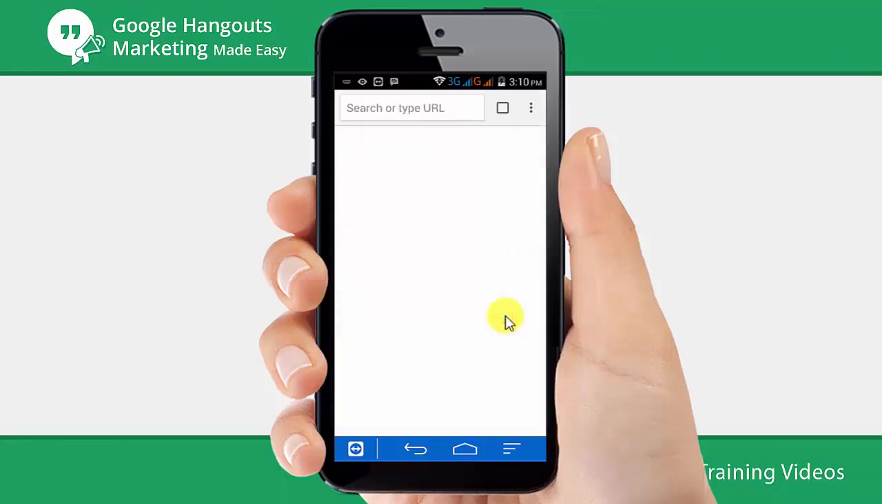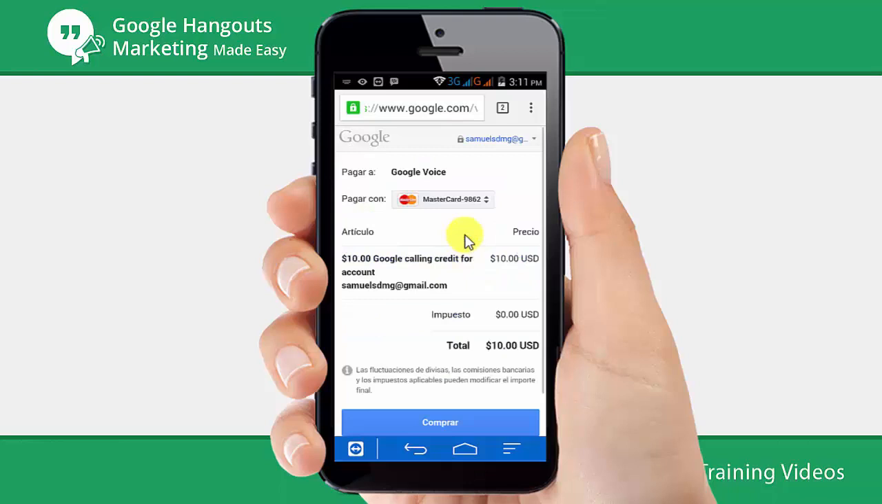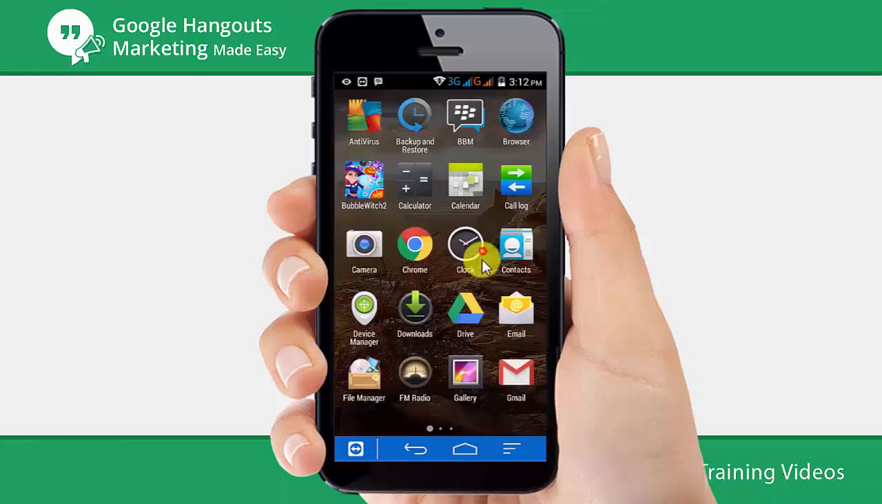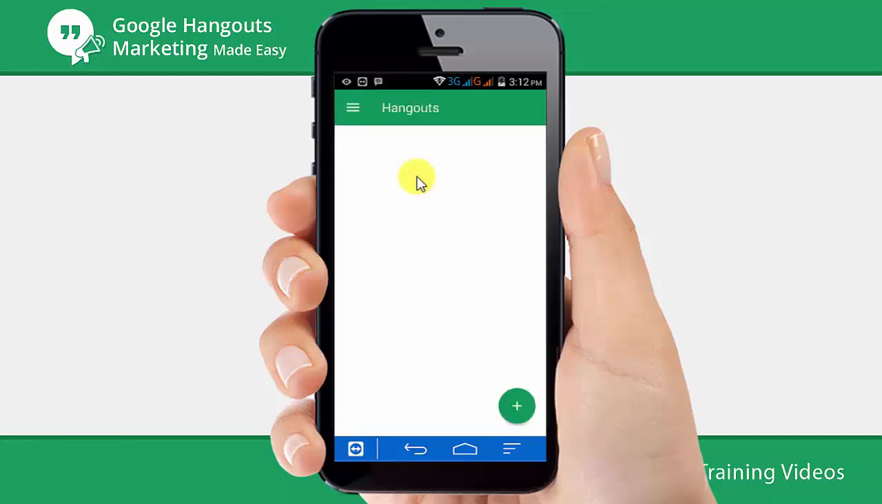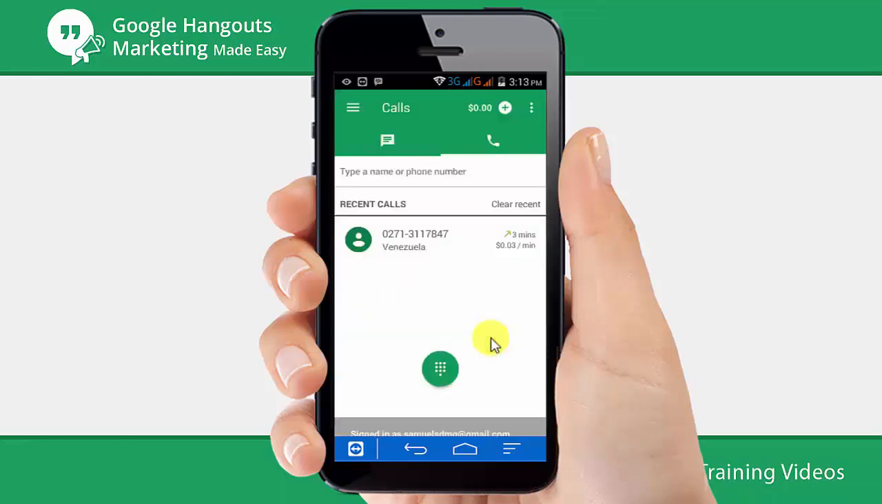You buy credit by selecting the first option there. Then you must provide the data of your credit card in case it is not associated to your account. After that, you will be able to start using this service. You can call anywhere in the world, whether it be a landline or a cell phone with this app, for a low cost or for free. You only need to be connected to a Wi-Fi network or have a 3 gig or higher data connection.